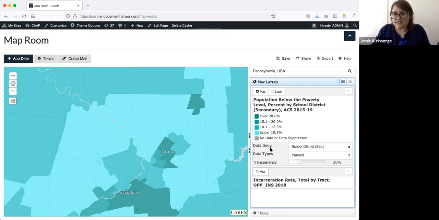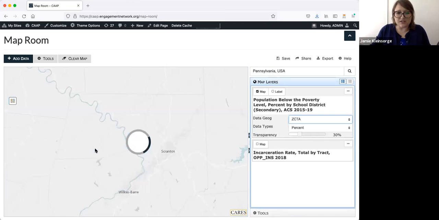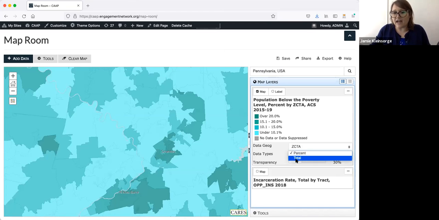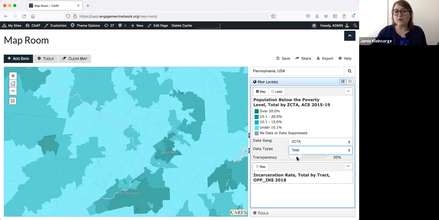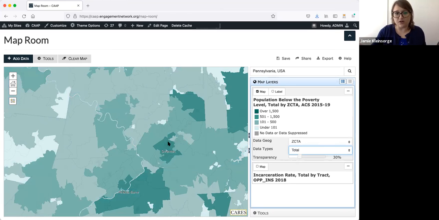You'll notice that we also have data types for this, population below poverty level as well. So we can change the geography. We'll select a zip code, but we could also look at it percent versus total. So what we're looking at right now is the number of people that live in poverty divided by the total population, right? That's giving us the percentage. But we can actually look at it as totals too. So here we can see there's some pockets where the population below poverty is over 1,500, right? That higher end of the scale. Some of them are under, and then some here, just like I mentioned, no data or data suppressed.